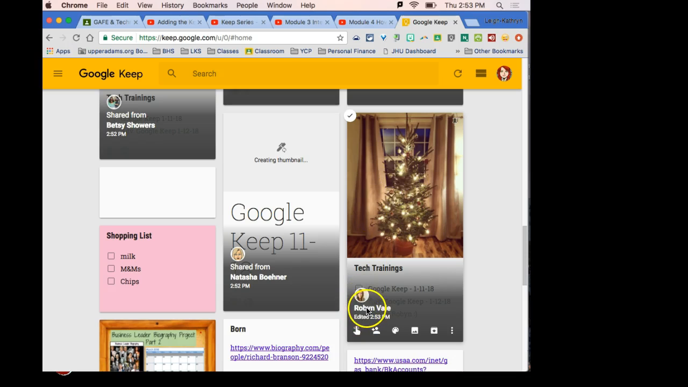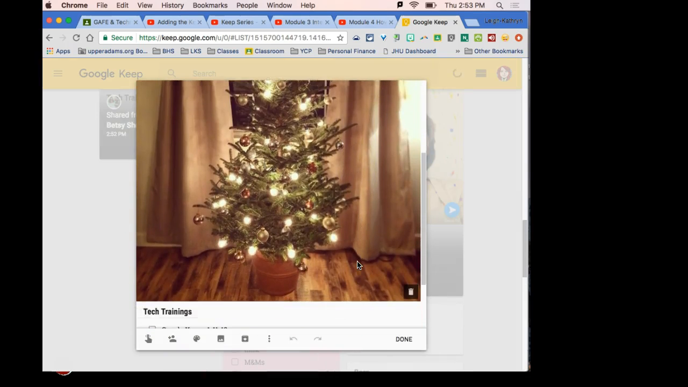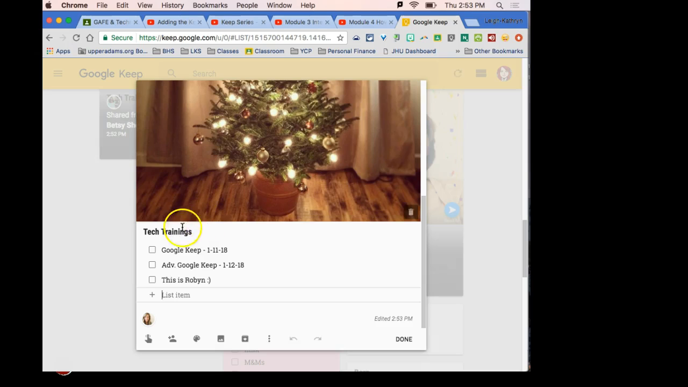So the tree has been added to my Google Keep. It tells me who added it and when. So that if your kids are collaborating with each other, or if you and another teacher are collaborating, it'll tell you what and when. So the picture shows up at the top, and the notes are at the bottom. You good? Cool. All right.